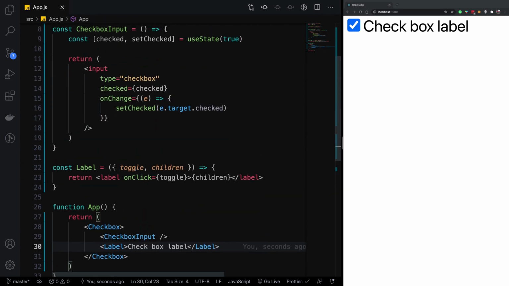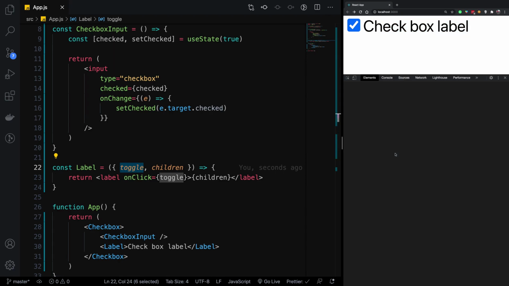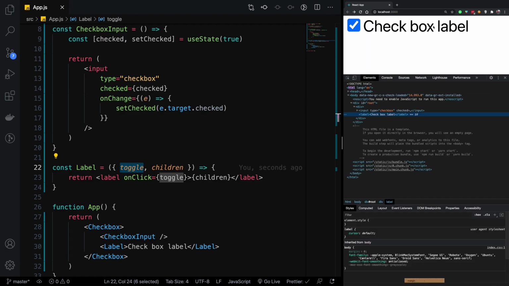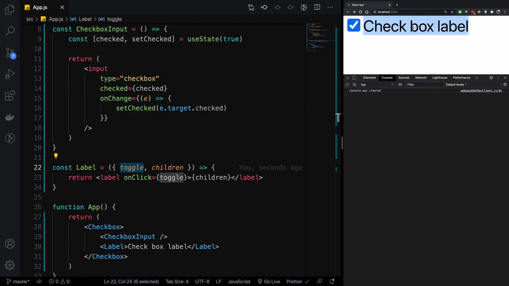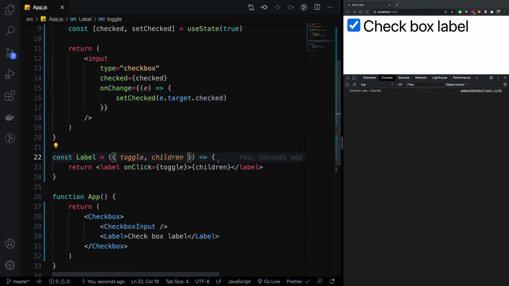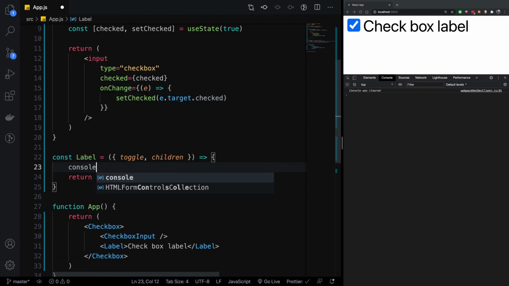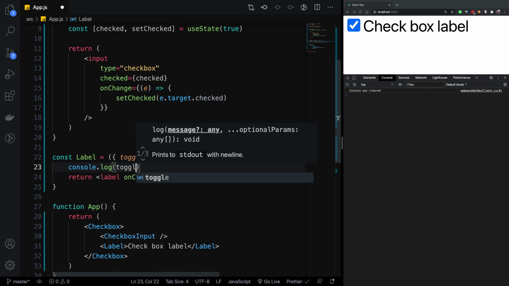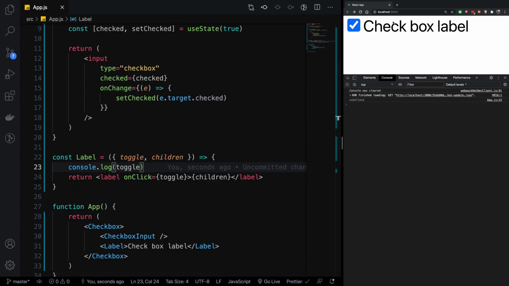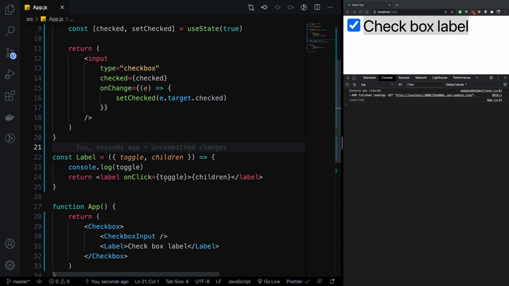Now what I want is that I want this toggle to appear, because right now if you click on this, nothing is going to happen, and it probably is logging some errors or something, or maybe not. I don't know why, because let's see, console.log toggle. So this is undefined. So yeah, on click gets undefined, so nothing happens.